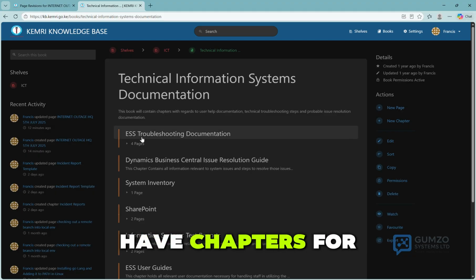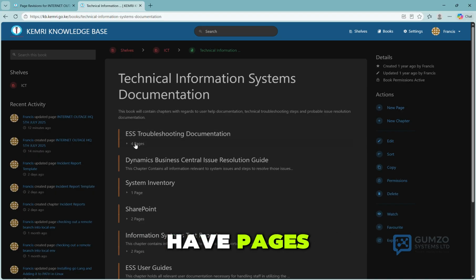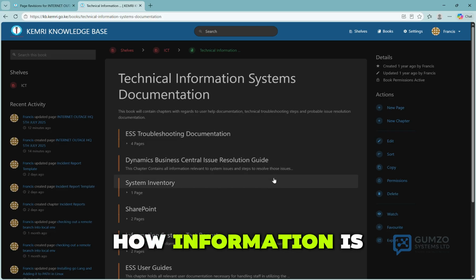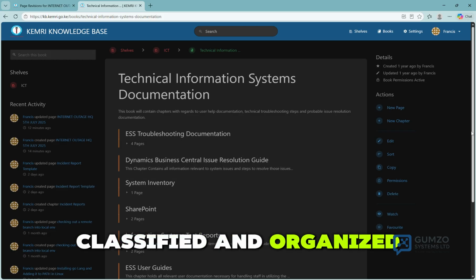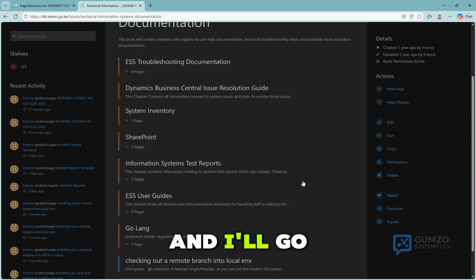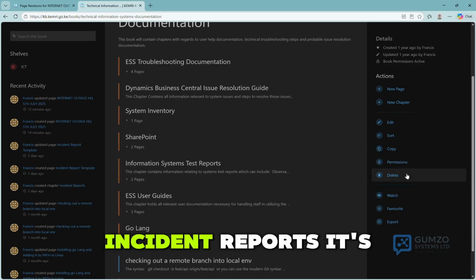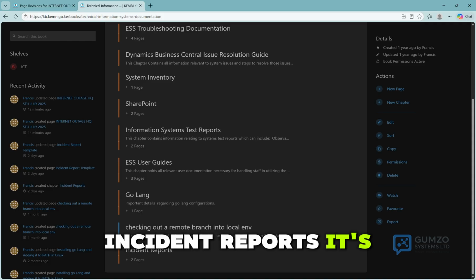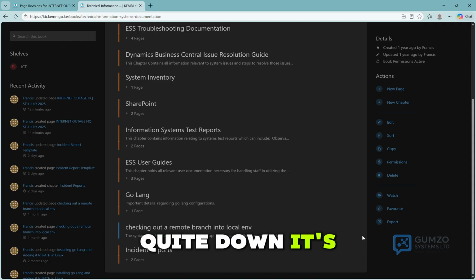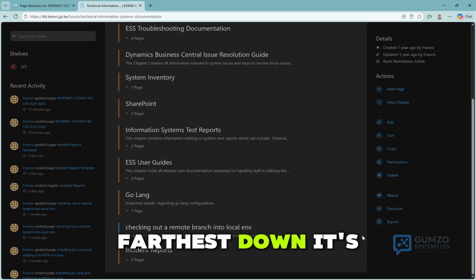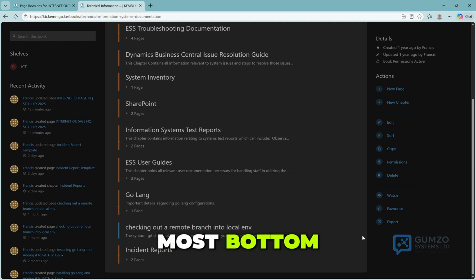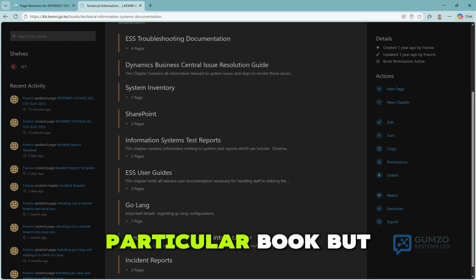Inside there, we have chapters. For each chapter, you have pages. So that is how information is classified and organized. So scroll down, and I'll go to incident reports. It's quite down. It's farthest down. It's in the most bottom part of this particular book.